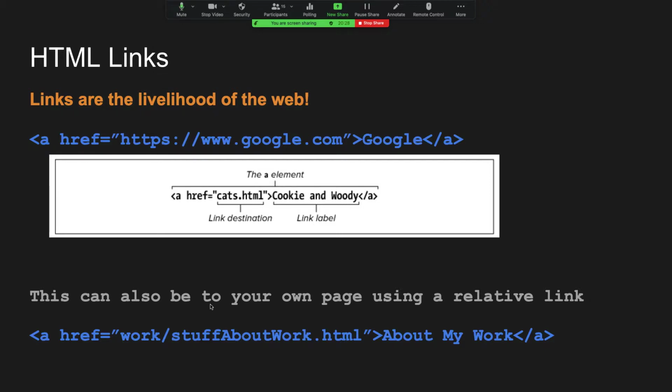This can also be a link to your own page using a relative link. So here is a relative link because it doesn't include the full absolute path, doesn't include the host name and the context. So again, here's another example of a relative link.